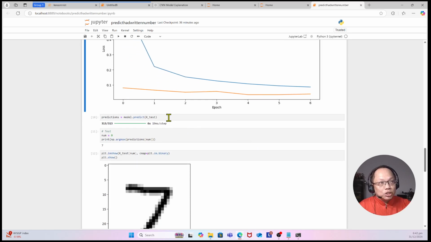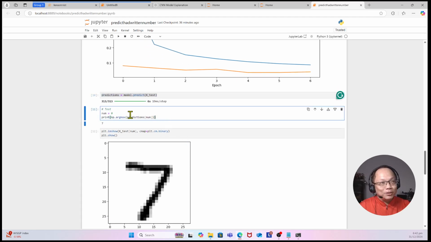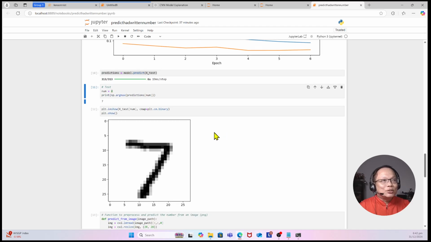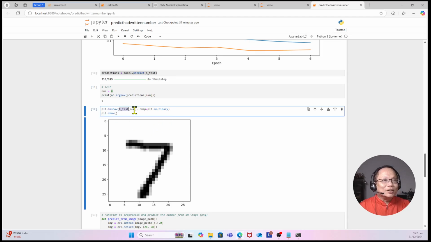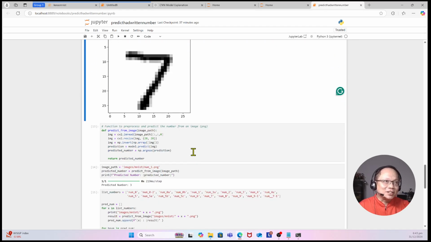So this is a prediction statement here. Prediction equals model.predict, then we put in the x test. Okay, this is just a test. For the variable index, I'll just randomly put a 0. And it printed out a 7. So the dataset at index 0 is a 7. We also plotted out the x test with the index, and it shows a 7. Okay, this is just a test.